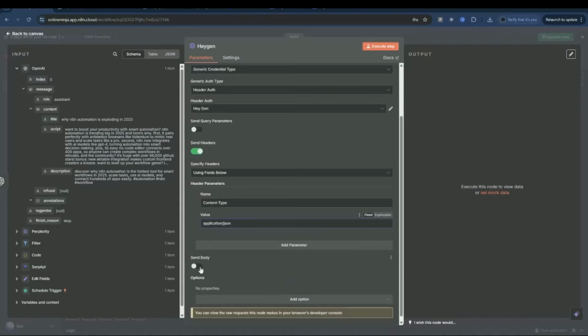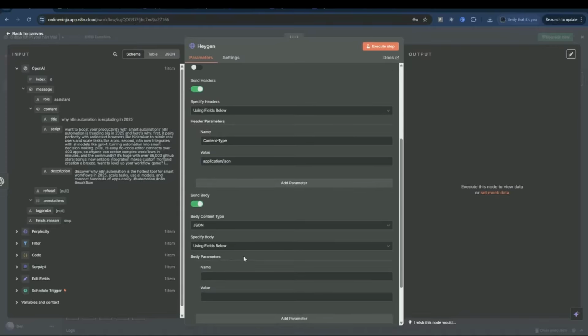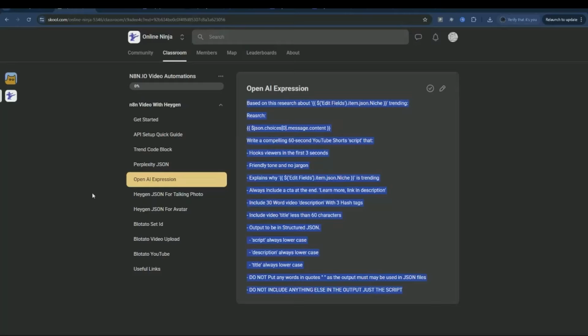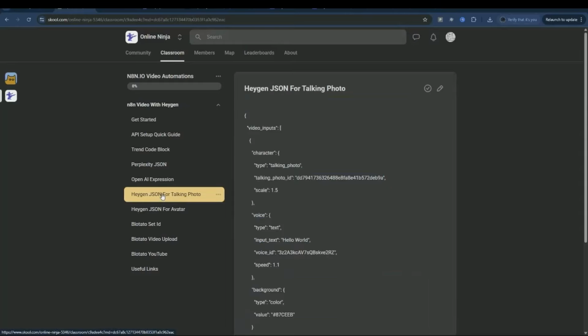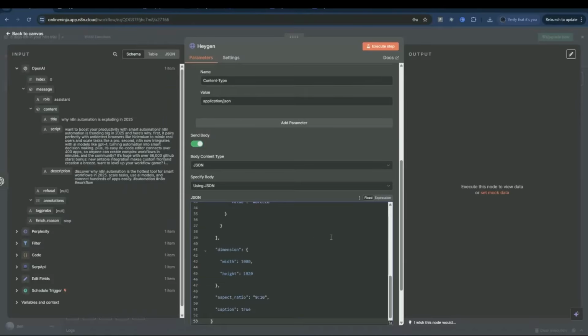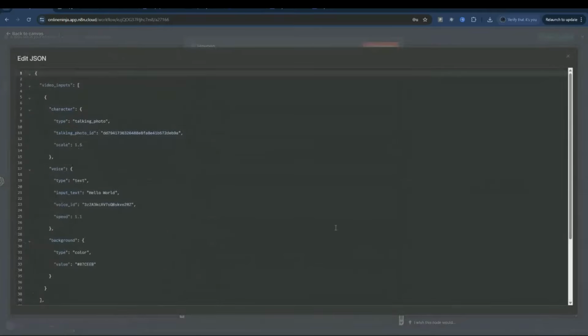Now we do need to send the body of the JSON as well using JSON. What we need to put in here, this is available in HeyGen, but it's also available over here in the notes to copy in. So if I go to HeyGen JSON for a talking photo, you can see there is this JSON file here. So I'm just going to grab this. We're going to paste it in here. Now I'll open it up so you can take a look at it.